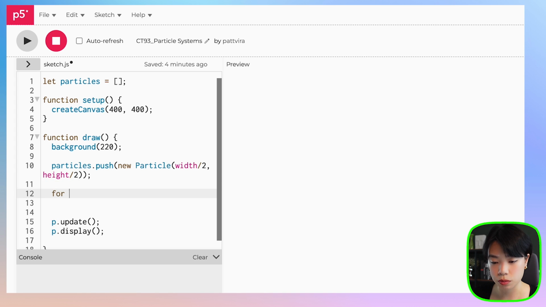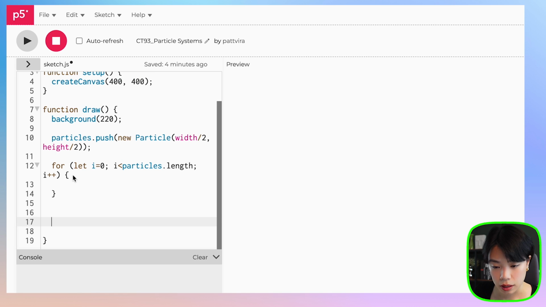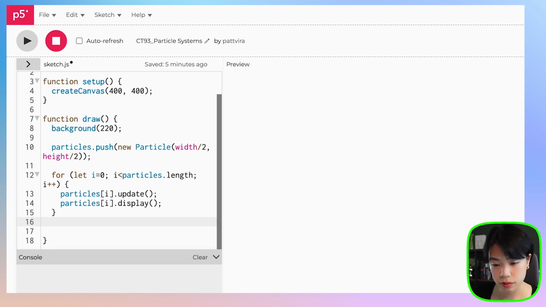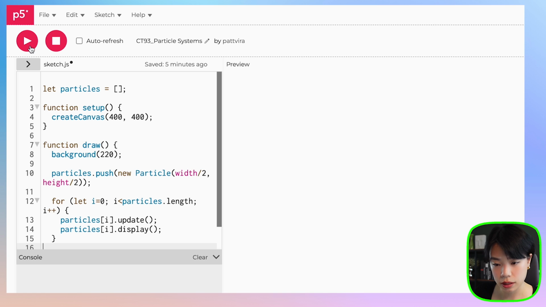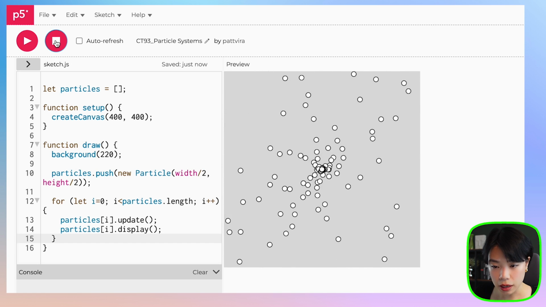So we can use a for loop. So for let i equals 0, i less than particles.length, and the length is going to change over time, right? It's going to increase over time as we add more and more particle objects inside the particles array. And then we want to do particles[i]. Same thing here. All right. Okay, let's see. All right, so now we have a particle system, but let me show you something.